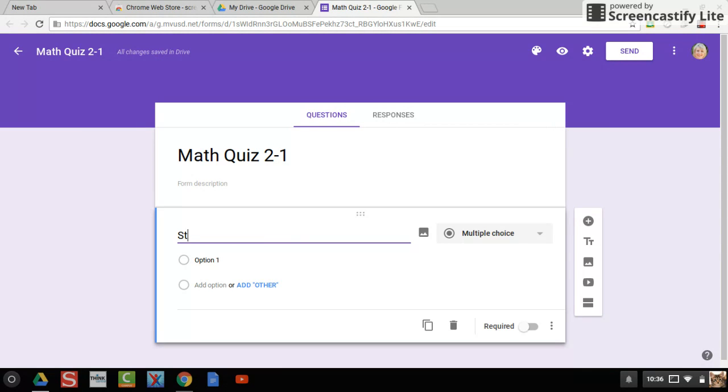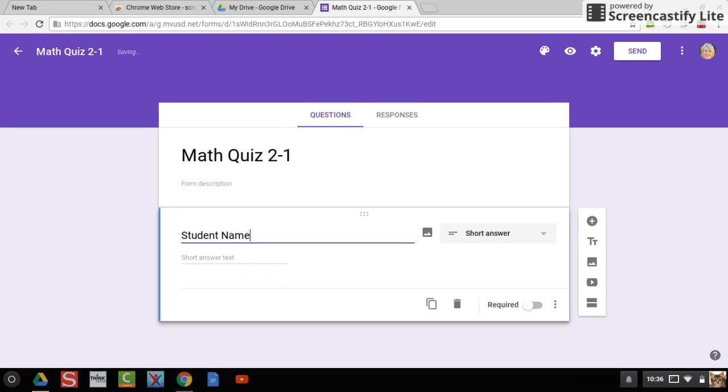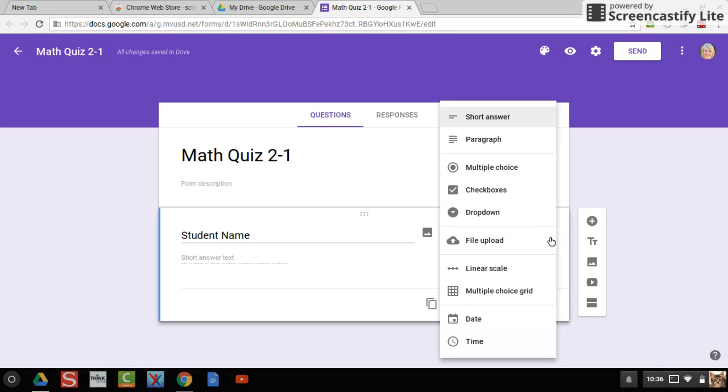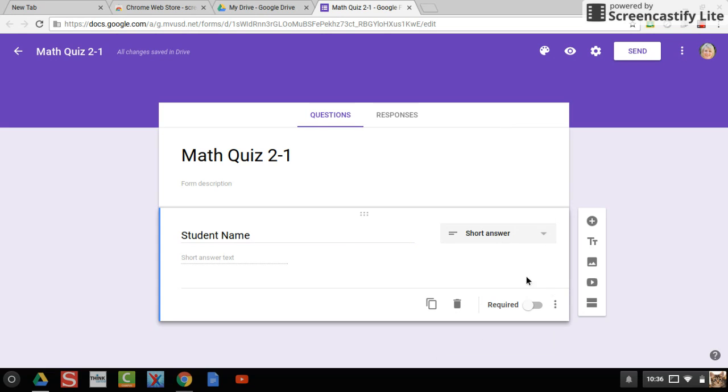I want it to be student name. Now you can tell your students first name, last name, comma, first, however you do it. Okay, it's going to be a short answer. See, you have this drop down here for their name. Clearly, it's a short answer, right? And then you need it to be required.